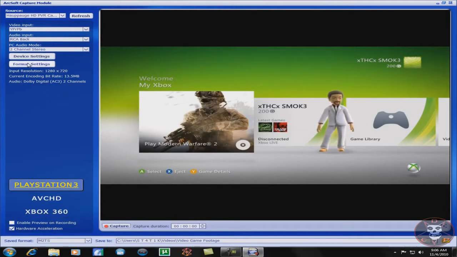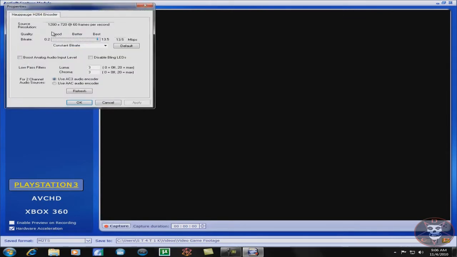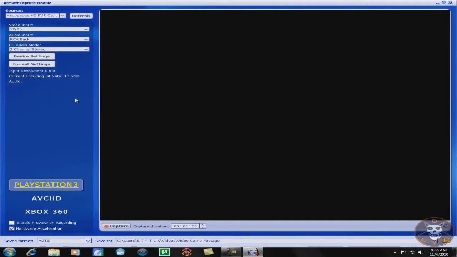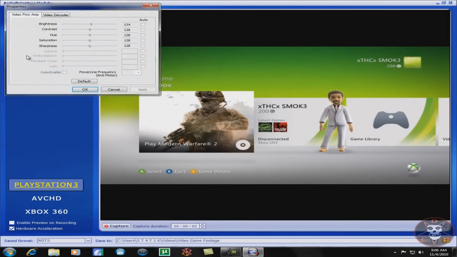the PlayStation 3 setting. Click on Format Settings, and make sure that your quality bitrate is all the way to best, which is 13.5. Constant bitrate, and everything else I just leave default. And then you could go ahead and apply that. Now under your device settings, go ahead and do absolutely nothing. I just leave them all default.